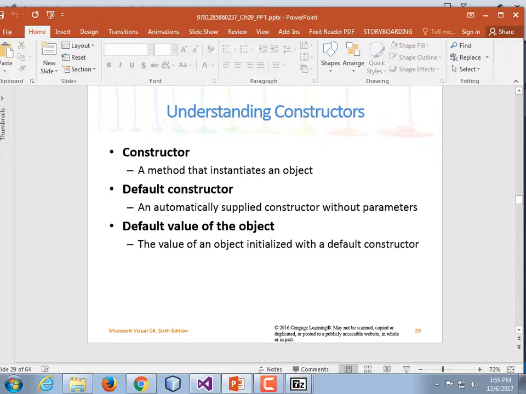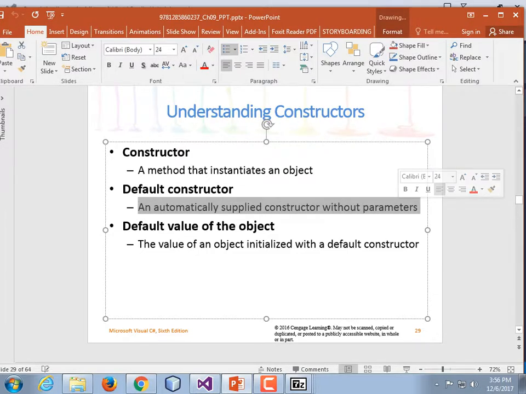Okay, so we've talked about constructors. A default constructor is one that is supplied by the compiler. It doesn't accept any parameters, and you can give your own non-default custom parameterized constructor where you do pass in parameters, and that's what we did here.